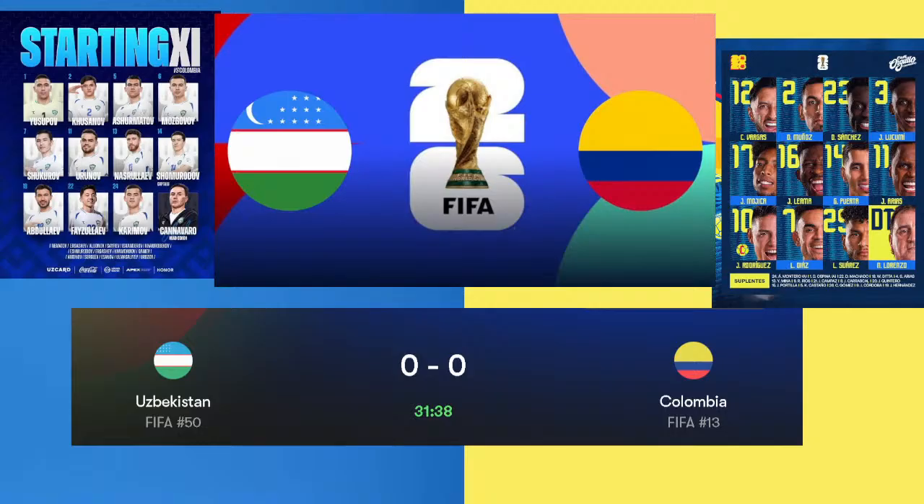Left-hand side, John Arias. Arias, that's a good ball into the penalty area. Chance. Oh, it's hit the crossbar. It's hit the post, sorry. Luis Diaz has hit the post for Colombia. That is by far the closest we've come. Wonderful pass from John Arias.